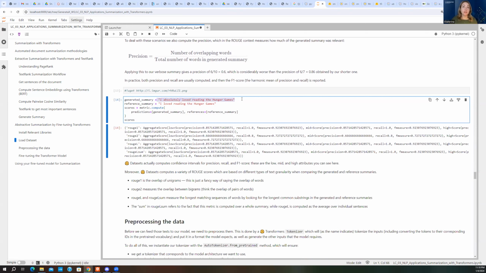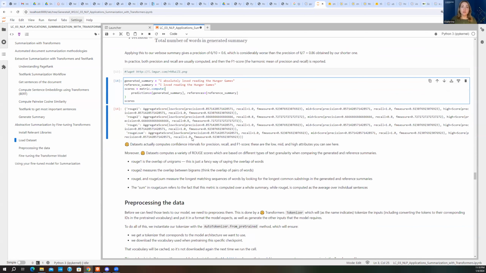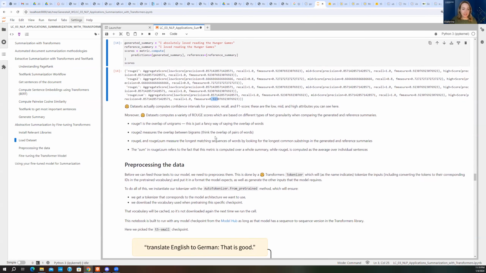As we see in our example, our generated summary is "I absolutely loved reading the Hunger Games." If we compare it to the reference summary, "I loved reading the Hunger Games," we see it's quite close to each other, the man-made and generated summaries, and the ROUGE score also shows us that the output is close to 1. So we have quite a good comparison between those two summaries, indeed.